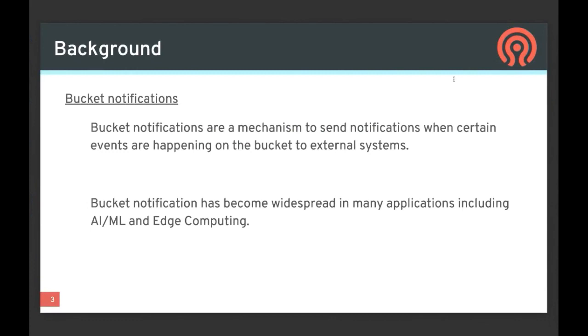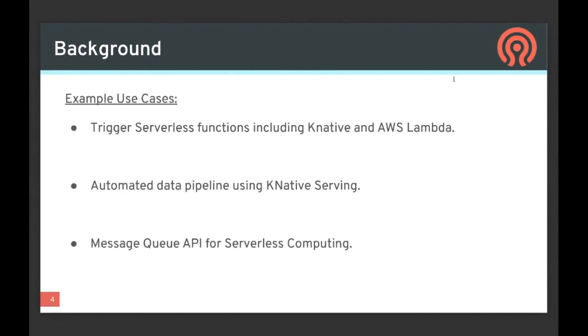Bucket notifications are a mechanism to send notifications to external systems when certain events happen on the bucket, like putting an object in the bucket, removing it, or copying it. Bucket notification has become widespread in many applications: artificial intelligence, machine learning, edge computing, and even simpler use cases like an automated data pipeline with Knative, triggering a serverless function, and a message queue API for serverless computing.